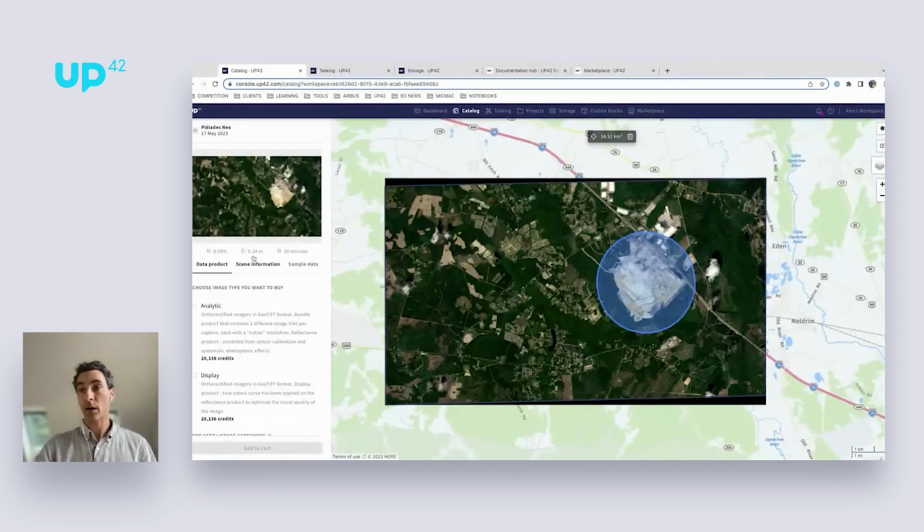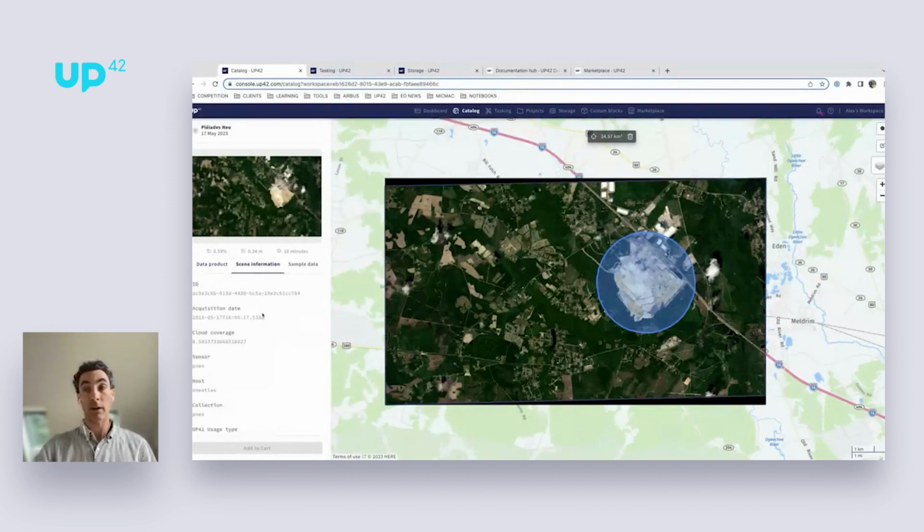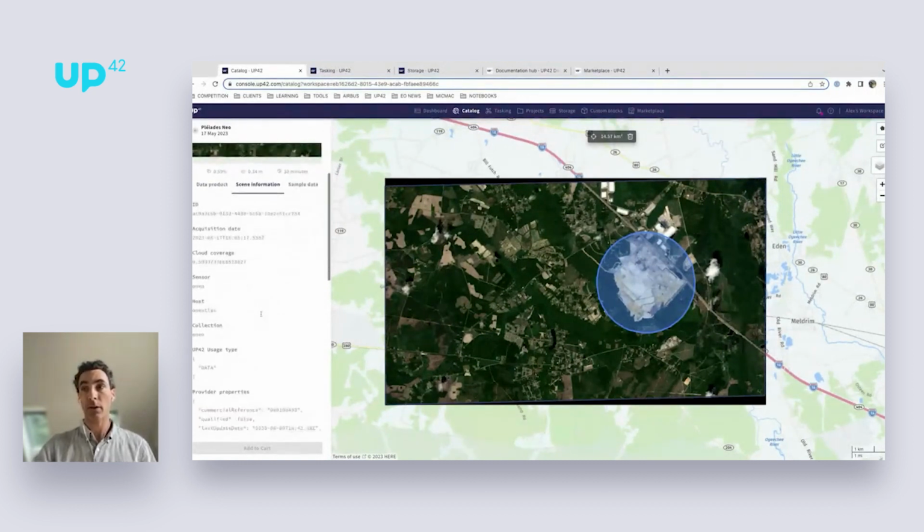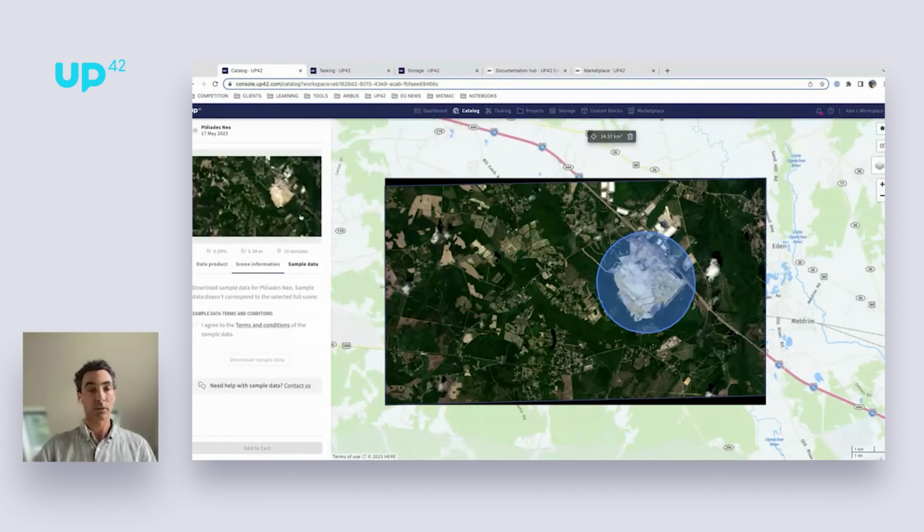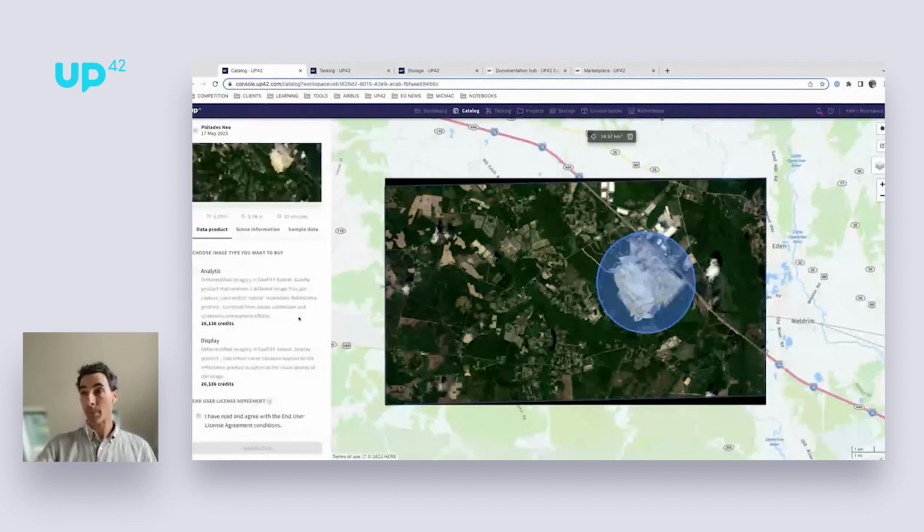And you also get some information about the metadata of this product. You also have a link to some sample data sets if you wanted to go through the sample data sets route. If you were happy with this and you wanted to purchase it, you can choose between different processing levels, so an analytics or a display product, depending on the interpretation that you're trying to get to. Display being optimized for visual inspections, for AI and ML models, and so forth.